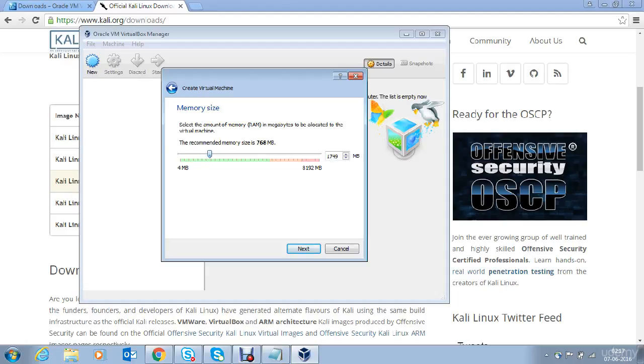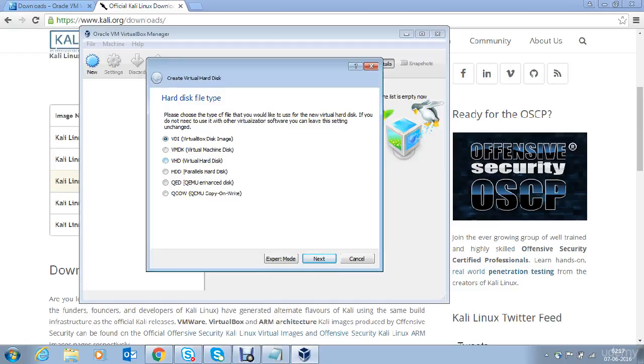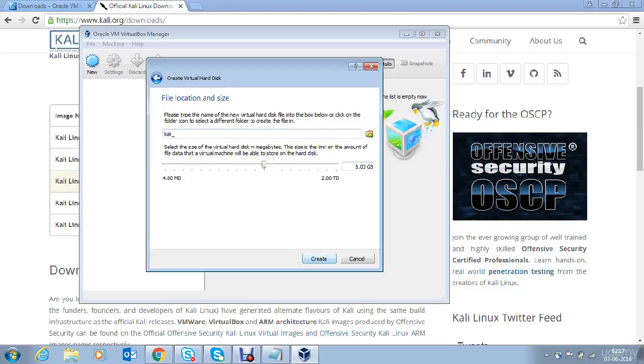Next, you can assign the RAM here. I'll assign it 2 GB. It depends on the amount of RAM you have available on your base machine. My base machine has somewhere around 8 GB of RAM, so I have the privilege to use 2 GB of RAM for this virtual machine. Do next. Create a virtual hard disk now. Create. Check the virtual hard disk option here. Next. Make sure dynamically allocated is checked here. Next. And create.